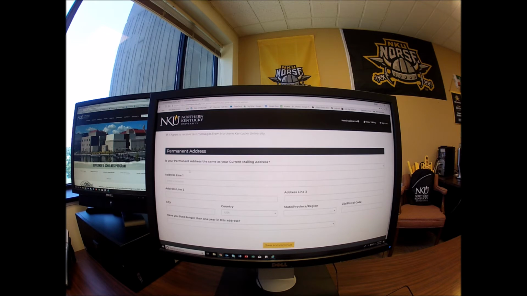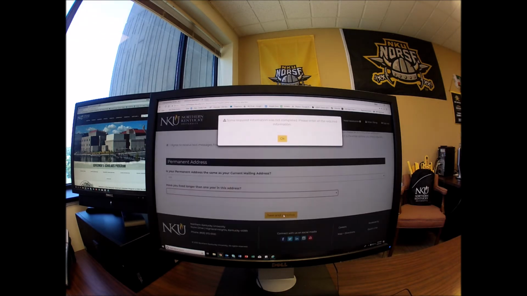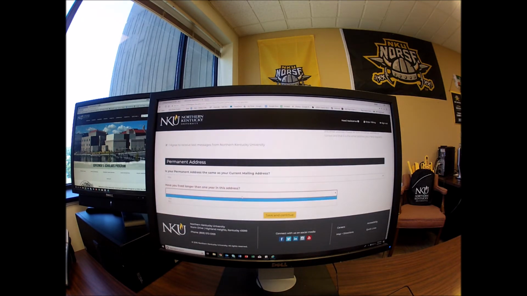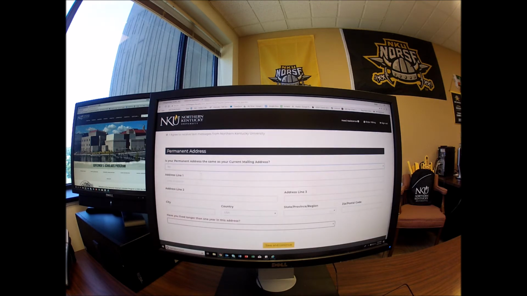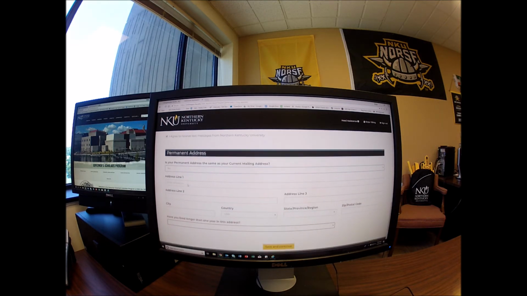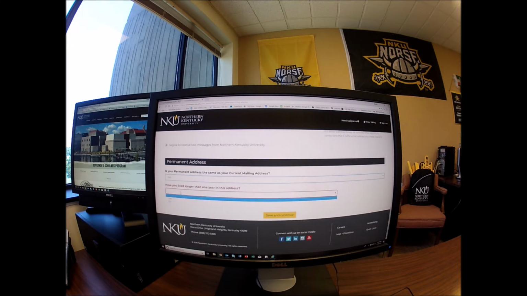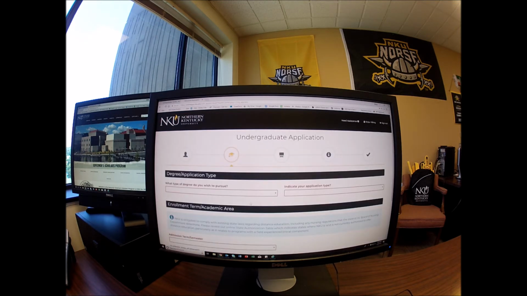Down here, if your permanent address is different from your current mailing address, then you can fill out that information here. But if they're the same thing, then you can select yes and continue on. Oh, don't forget to fill in this box. Okay, so if your permanent address is different than your current mailing address, then you're going to fill out this section. And if they're the same thing, then you'll select this, and then you'll select this box as well, and then you'll hit save and continue.